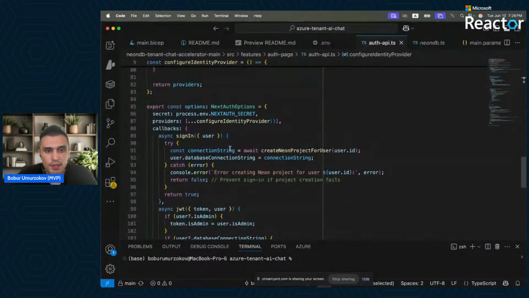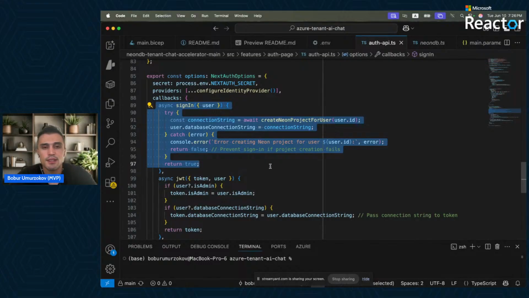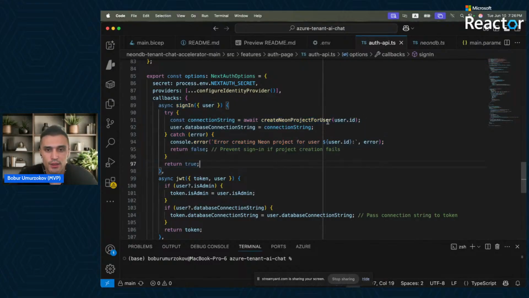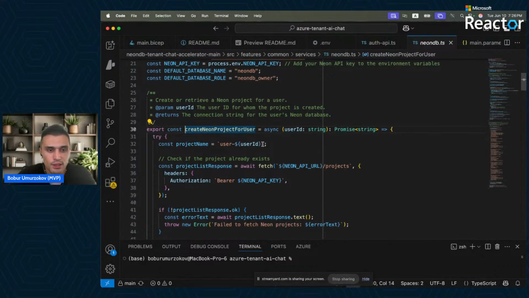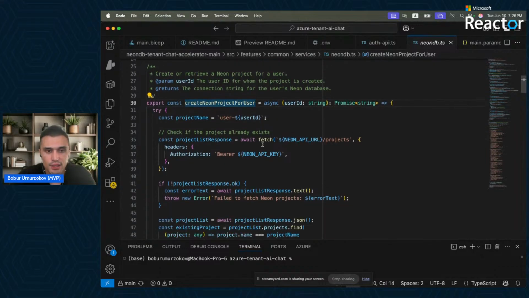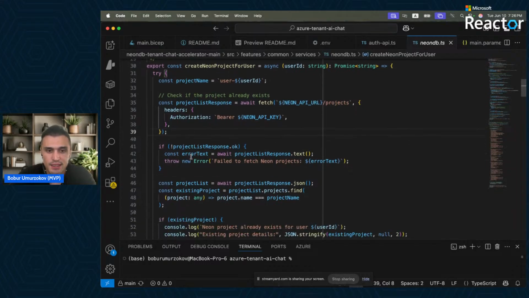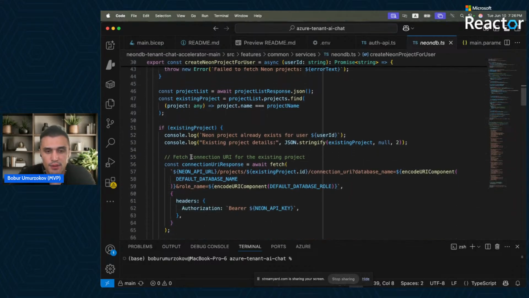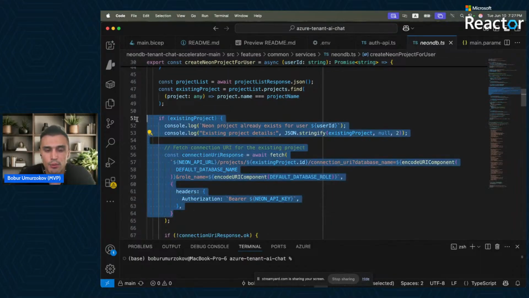So what's happening here, whenever, let's say, a user signs in, the magic part is happening here. I am creating a new Neon project per registered user. So if you navigate to the Neon project function, as you can see, I am programmatically calling the Neon API to provision a new project if it doesn't exist already. If it exists, we just need to fetch a connection string from the project.